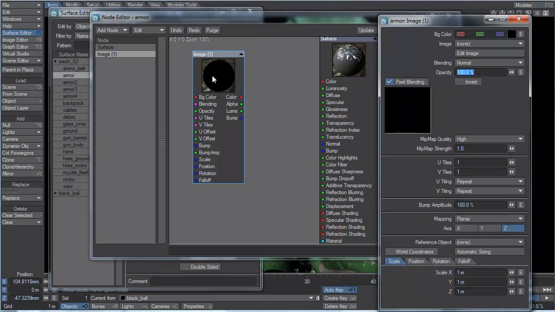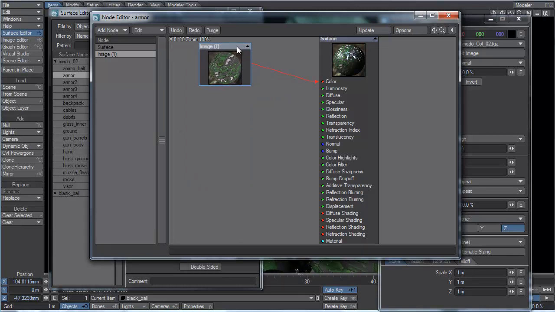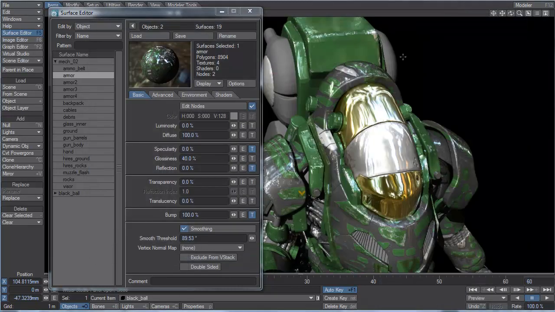Now for my color channel, this image is going to be for my color channel of my surface. I want to use my Komodo Color 2, and I'm simply going to plug my color map in there. That's good enough for me for now. I'm not interested in any of the rest of these controls right now, so I'm just going to collapse this to image 1.